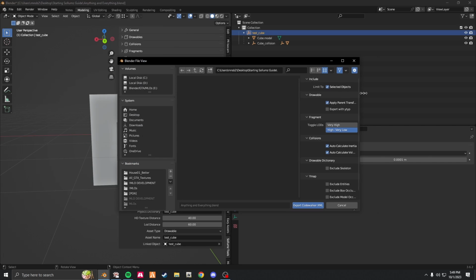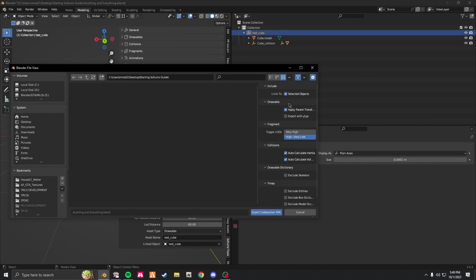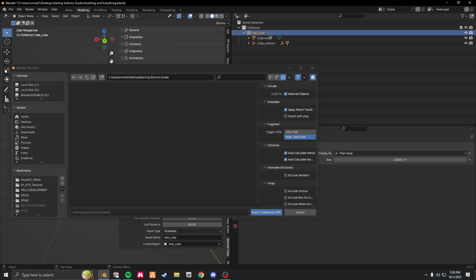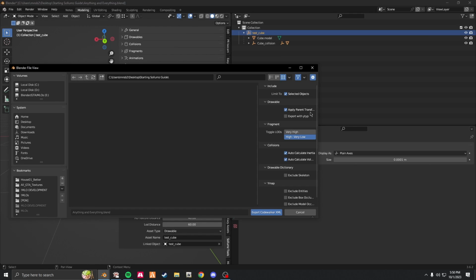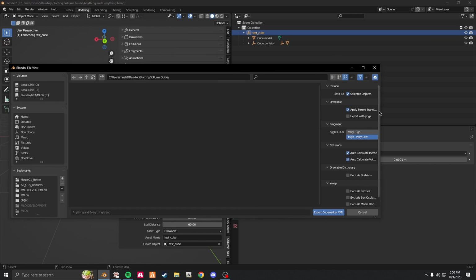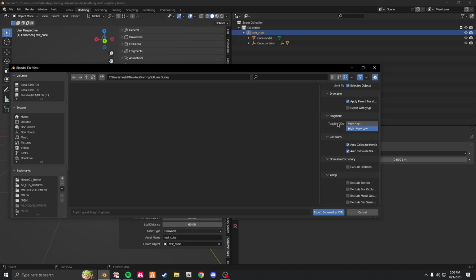Now we have a whole bunch of settings here. Include limit to select objects. For example, if you have a bunch of YDRs in your scene, but you're only trying to export a few, click limit to select objects, and whatever the parent object you have selected will only be exported. Apply parent transformations. That's your choice. That'll just apply your transforms. Export with white type. Don't usually use this. It breaks your white type. Toggle LODs. Don't worry about that.